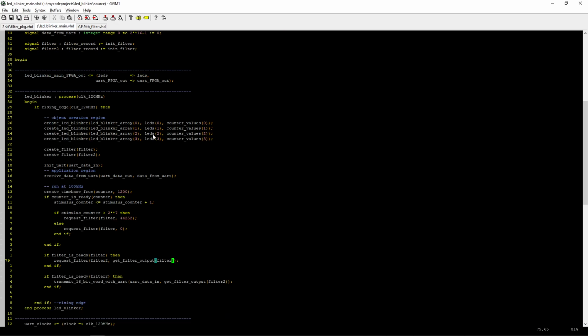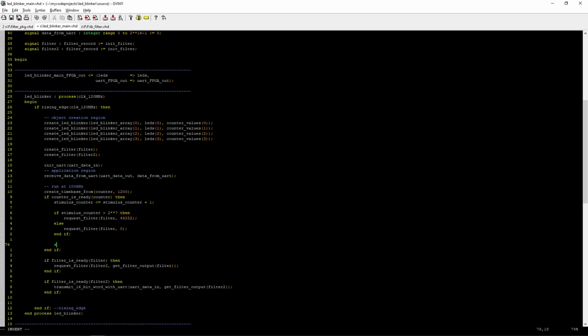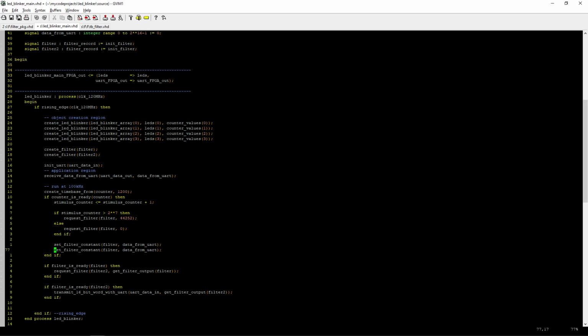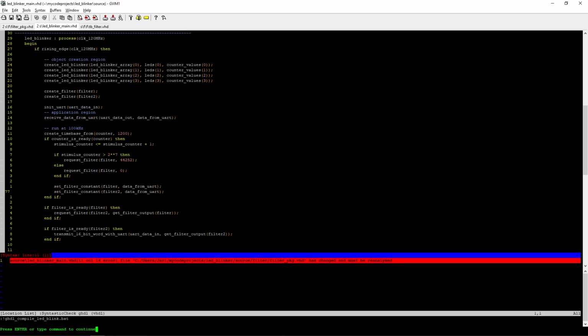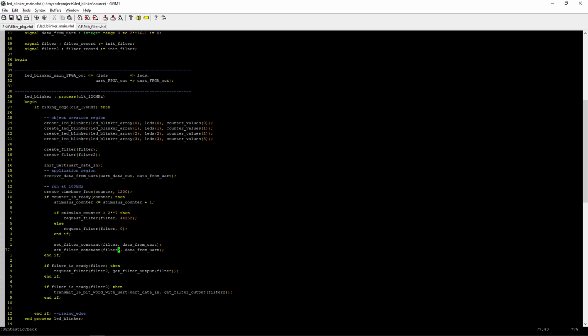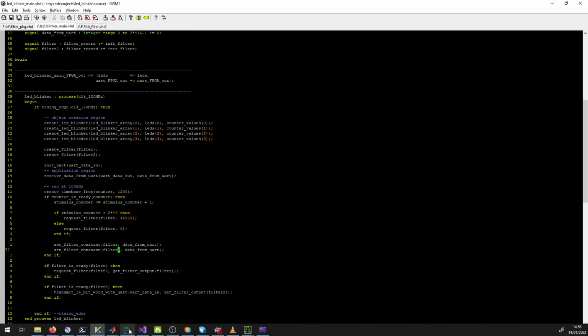Now if we go to the LED blinker main, we use the set filter time constant with the filter and data from UART, and we will do this to filter 2 also. Once we do this, we can type in some values from UART.